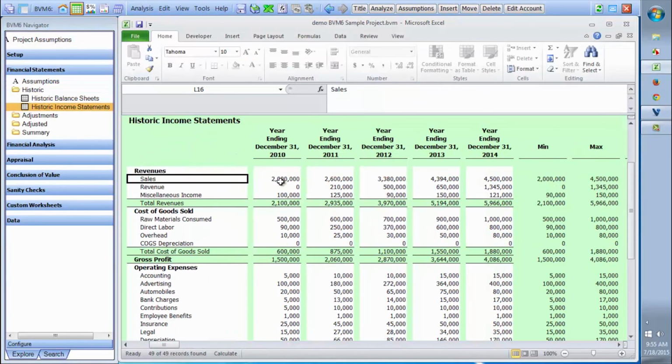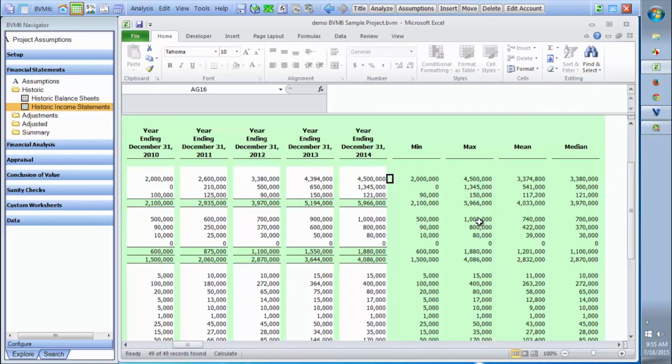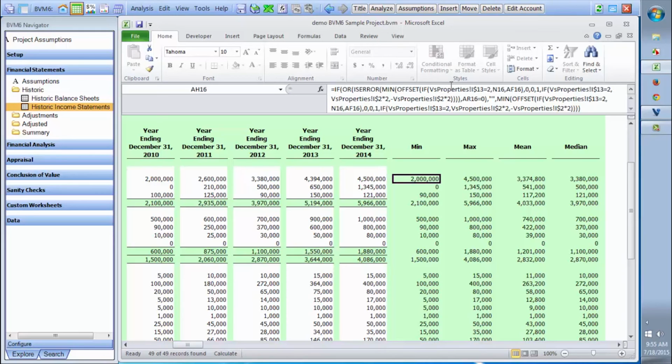So here we go. In my working pane, I now have all of this information. Now you notice that we have min, max, mean, median. This here is to help you analyze the financial statements and the schedule that you're on. There are taskbar buttons up on top.